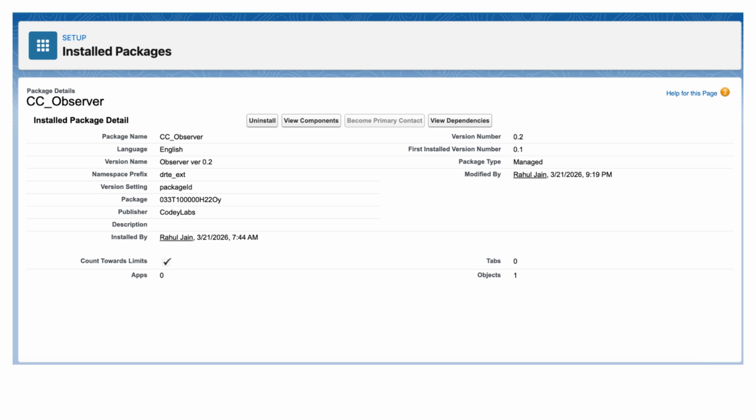First, navigate to your Salesforce setup and verify the CC_Observer managed package is installed. You should see version 0.2 under the DRTE_EXT namespace published by Cody Labs.